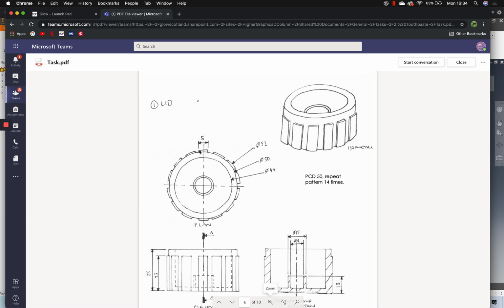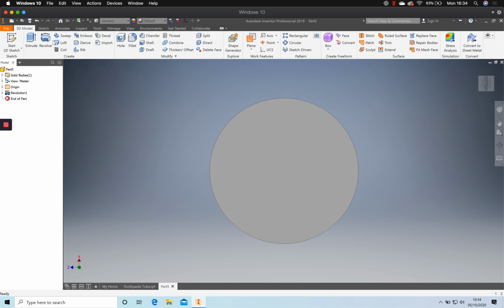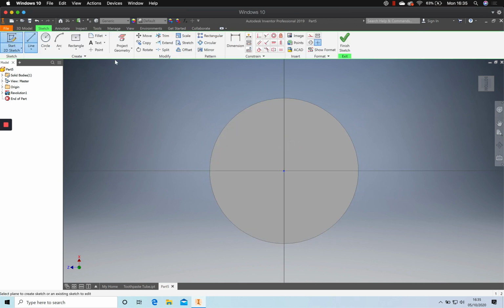So the first thing we need to do is make this little rectangle here. So we can see from our drawings that this circle's 50 and then this circle's 52, so we know that it must go out 2 millimeters. And we also know from this part that it must go along 5. So we're going to start our sketch on the solid part of our circle.